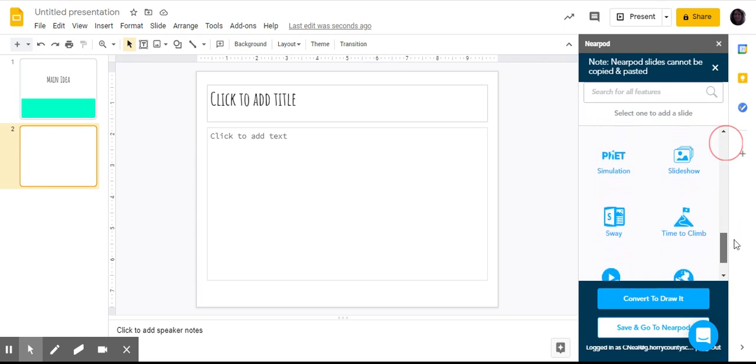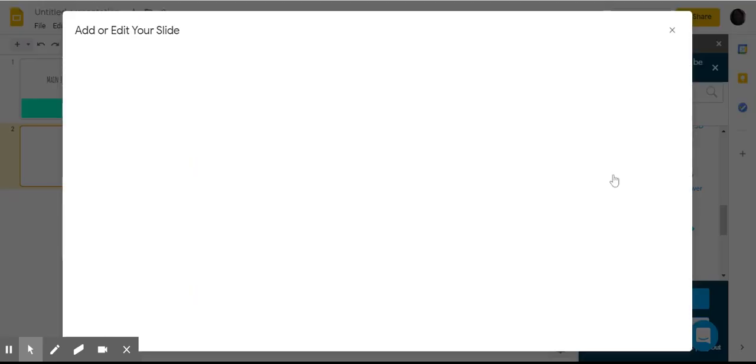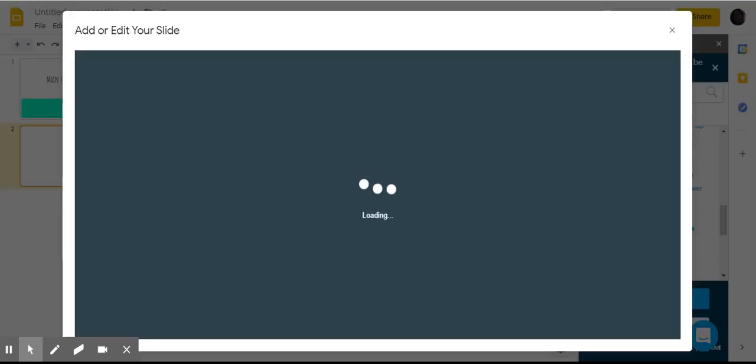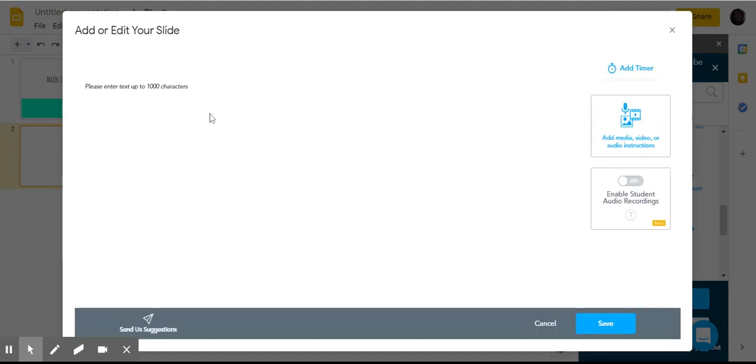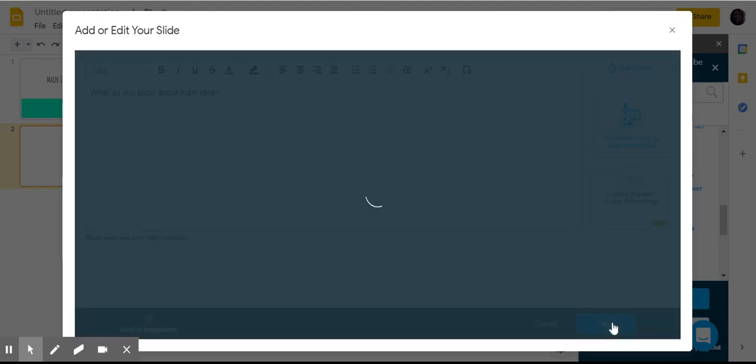I think I would like to start my lesson off with an open-ended question. So to do that, I'm just going to click open-ended question. This will open a new box. And now I will be able to type in this box my question for my students. As you could see, I could change my text. You can even add timers, multimedia, or you can even enable student audio recordings by toggling this button on, and that way it meets the needs of all of your students. When you're finished, click Save.